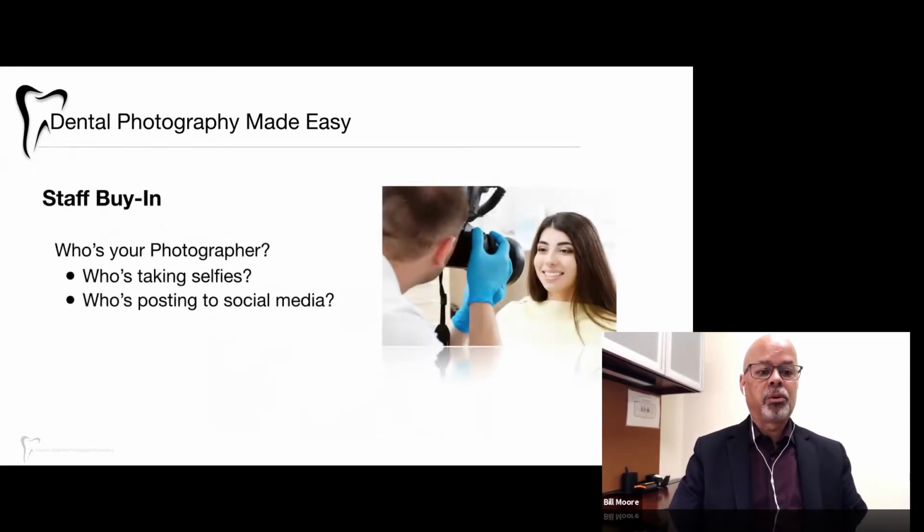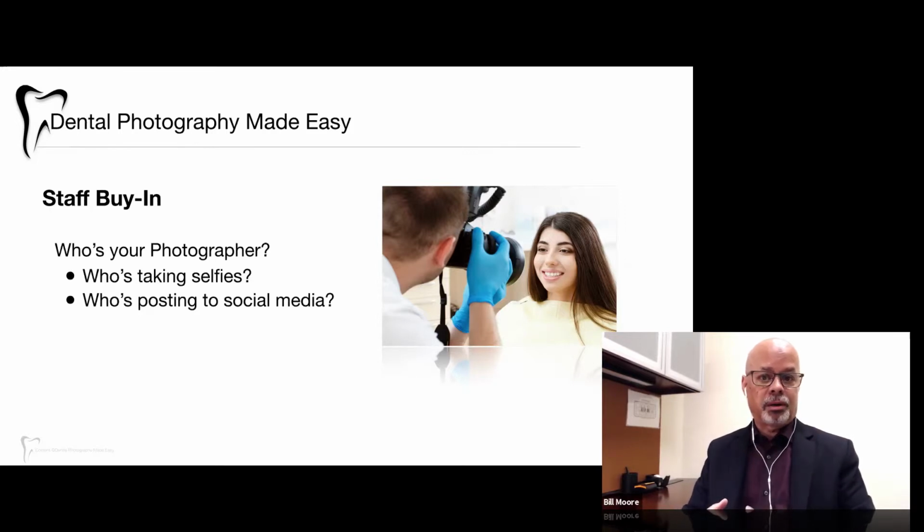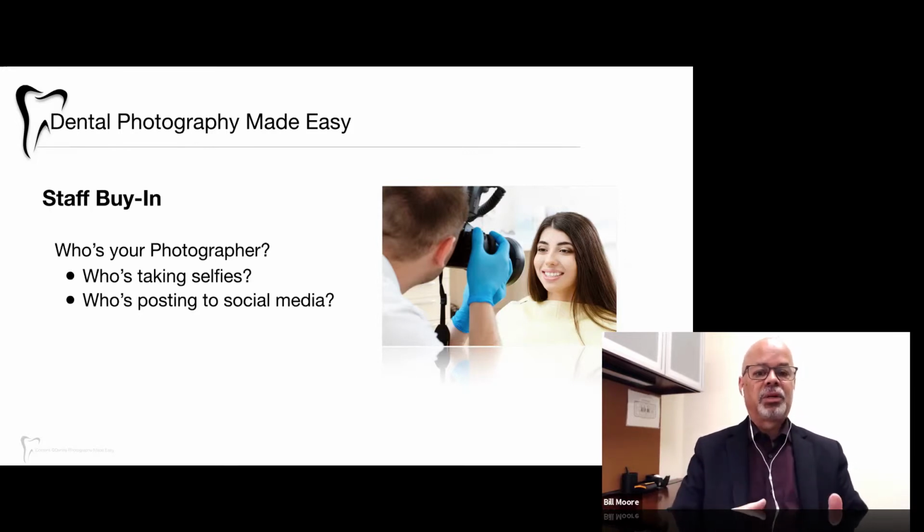Now, it's really important that you get buy-in from your staff because these cameras aren't very small. The ones that I recommend are probably the smallest that you can get and easily do this, but they can be a little intimidating. And so you have to find the person on your staff who's the right one if you're going to have your staff take it, in addition to yourself.